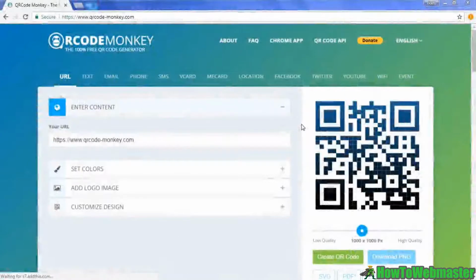This video shows you how to create your own QR code using QR Code Monkey. First of all, go to www.qrcode-monkey.com and you will see this page. The first thing to do is enter your URL.